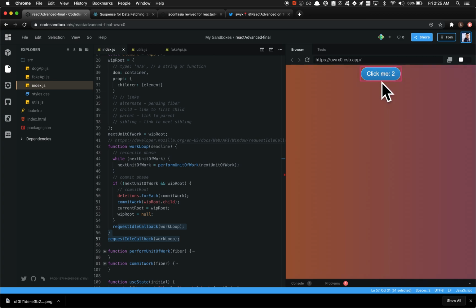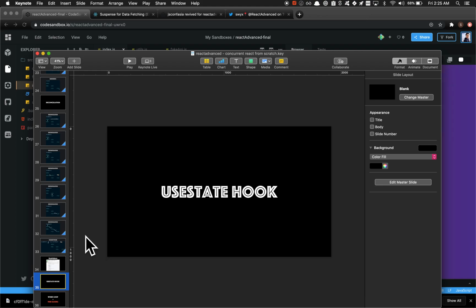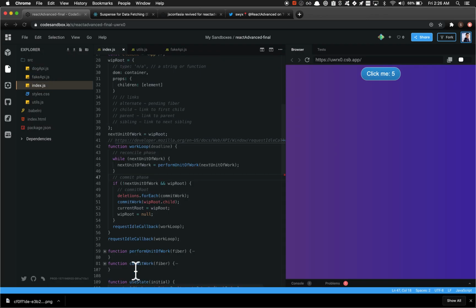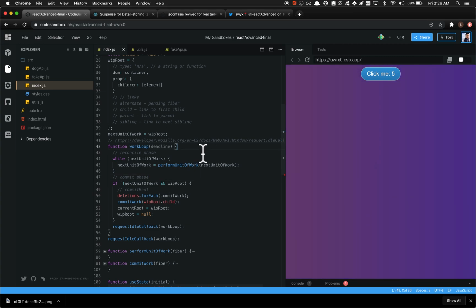So now when I click the button, it's going to update properly with a click, and so that's very good. And so now we have a working work loop. We're also going to implement time slicing a little bit. Here I'm just going to hand code it a little bit because it's not that hard.